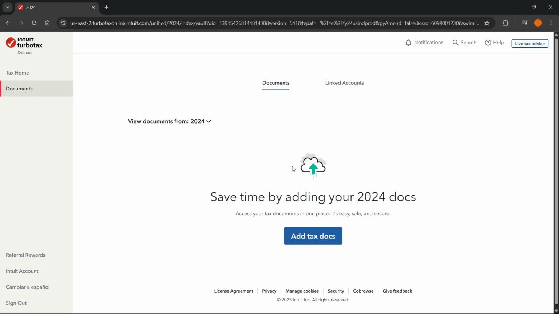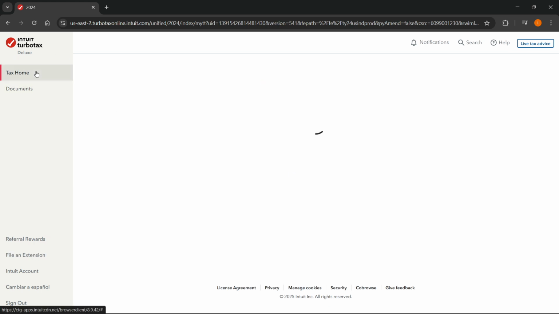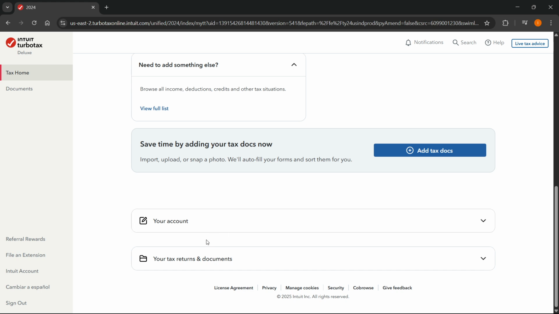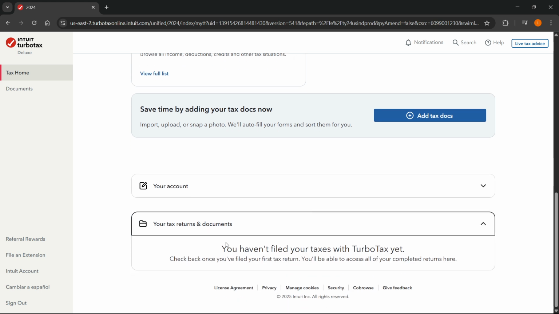And the second way is you can go to Tax Home over here, and you can scroll down to the very bottom of the page where it says your tax returns and documents, and you simply want to click on that, and over here you want to select the year you want and then select download or print return PDF. So it's going to show you the previous years over here, and simply download or print the return PDF. So of course, over here as well, you want to make sure you are logged in with the same account you were logged in the previous year.